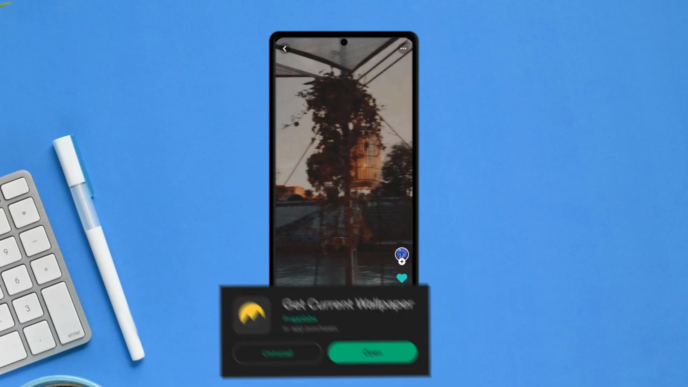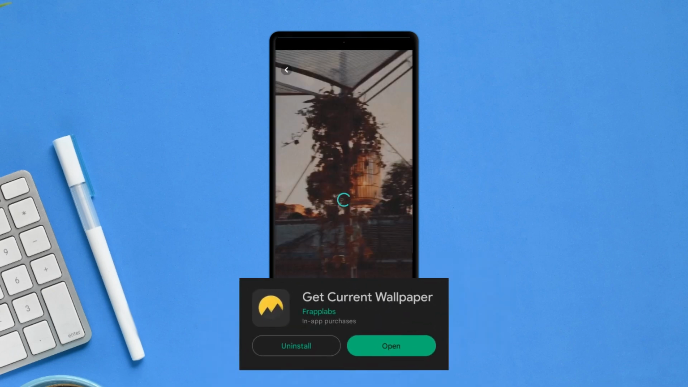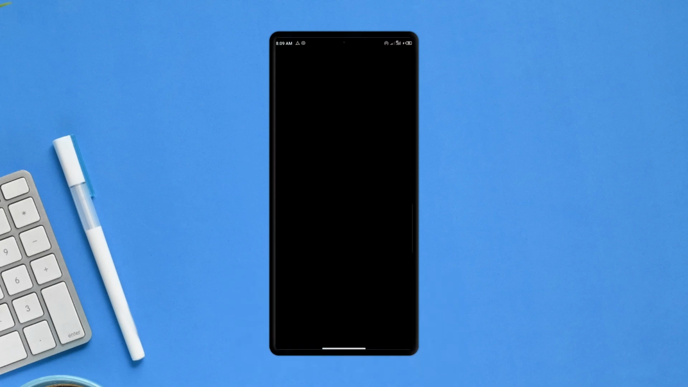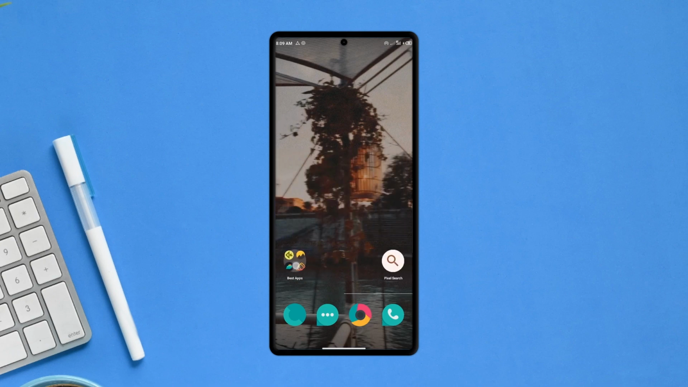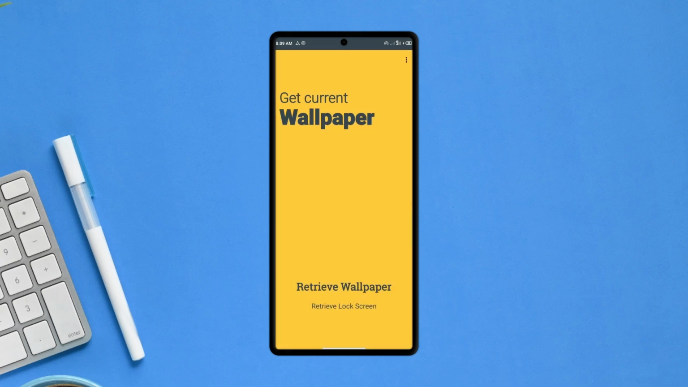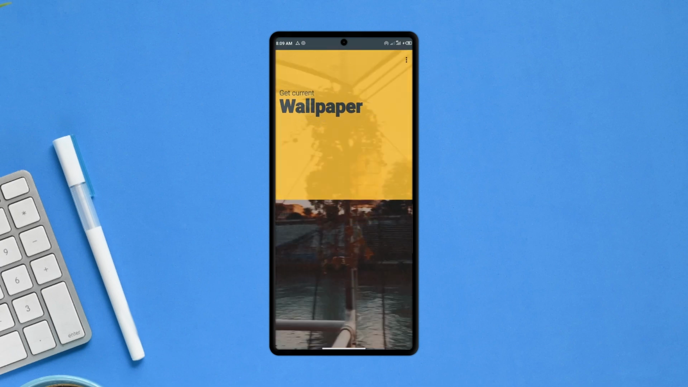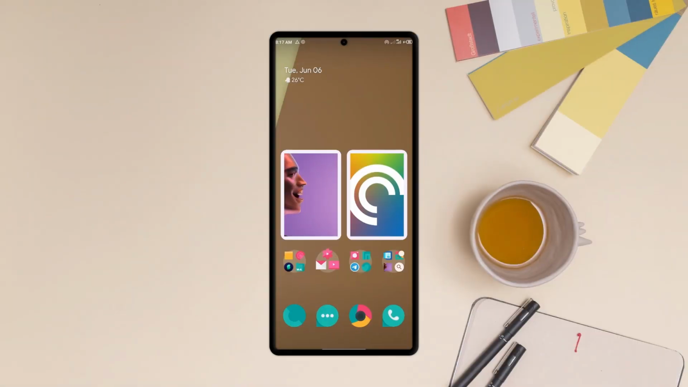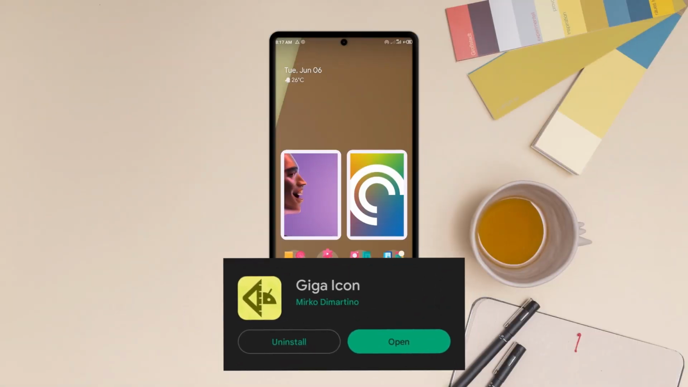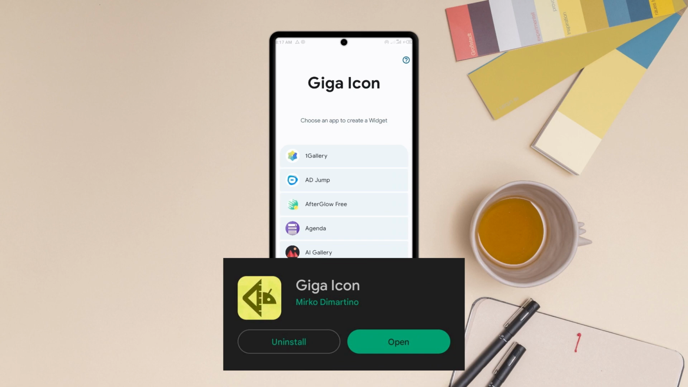It goes by the name Get Current Wallpaper, and the only thing this application can do for you is saving your current wallpaper to your phone. So as I mentioned early on, if you come across a wallpaper source where you can only set it as wallpaper but not download, just go ahead, set it as your wallpaper, then hop onto this application. Just one tap on Retrieve Wallpaper, you have the particular image stored on your phone. You can also save lock screen wallpapers. It's pretty awesome.